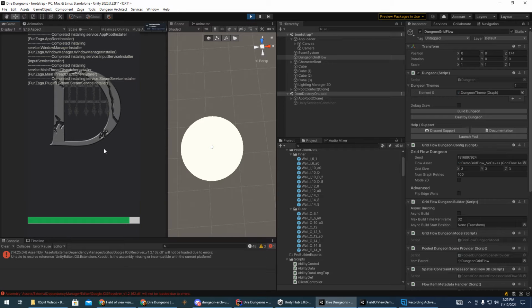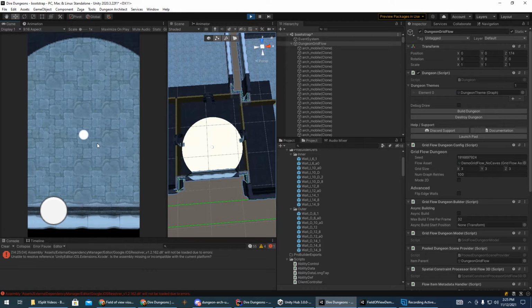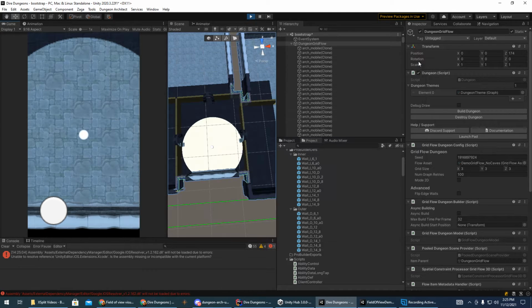The other thing I did was I'm using Unity's new backend service for authentication. I've got Google Play and Steam set up already. So right now it's currently in Steam mode.